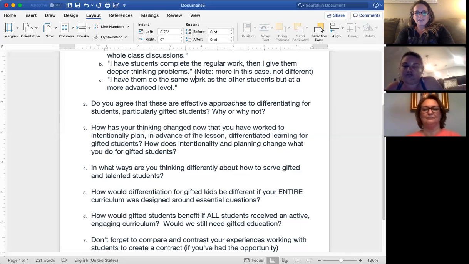Yeah, intentionality is definitely important, because if you're not intentional, then you end up having a product or an assignment that's meaningless. And that's what I think, Lori, you were saying earlier about wanting differentiation to be meaningful. I struggle with that myself. Yeah, I want it to be meaningful and not just busy work.